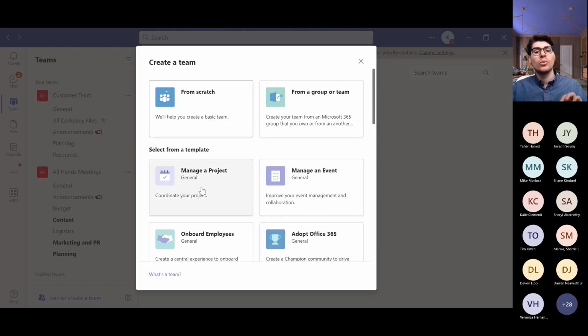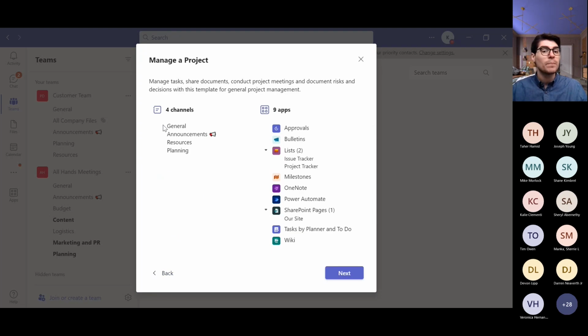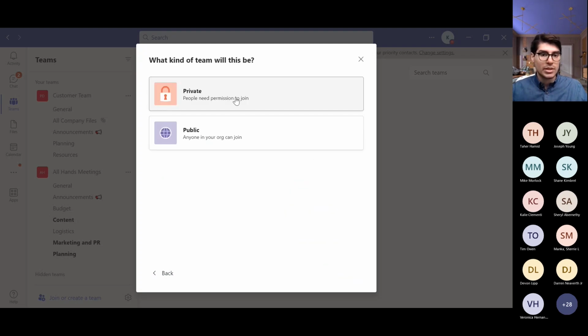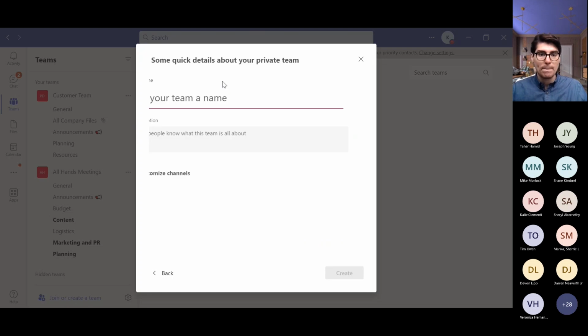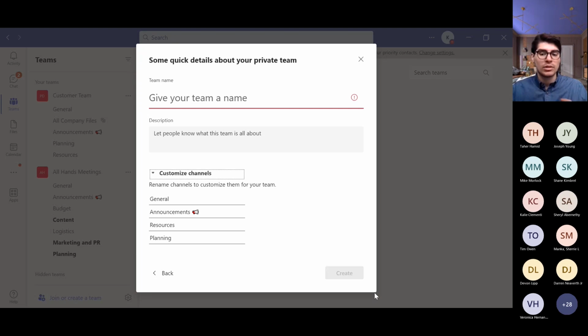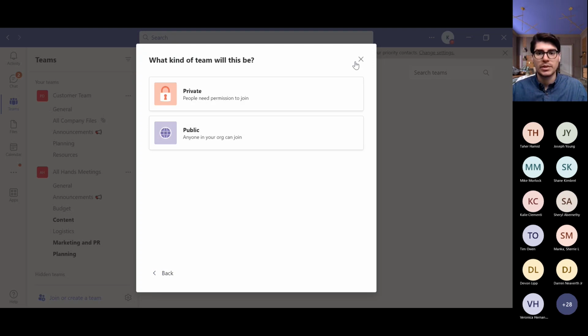But if you also want to view what it's going to look like before creating it, you can select, let's say, manage project, and it's going to tell you this will create 4 channels and add 9 apps. And then if you click on next, you can select private or public, give it a name, customize it if you want, and then create. This is just customizing the name. I hope this makes sense.